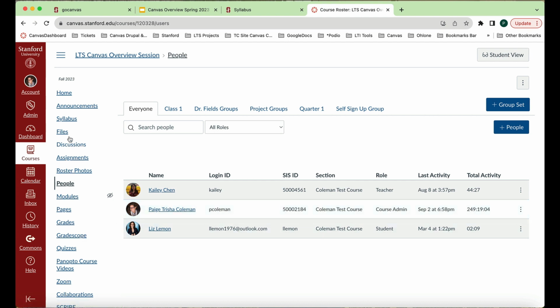You do have the option to hide it within the navigation menu, which I will highlight in a little bit. However, with the People tool visible, other students are only able to view another student's name, section, or role. They won't see login ID, SISID, or their activity, for instance. And if your course is going to employ a lot of group project-based work and collaborative activities, I highly recommend keeping this visible.